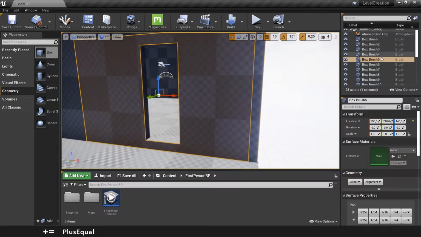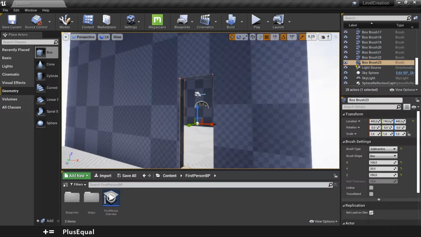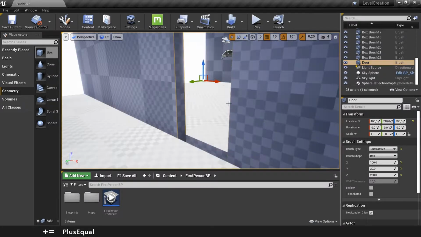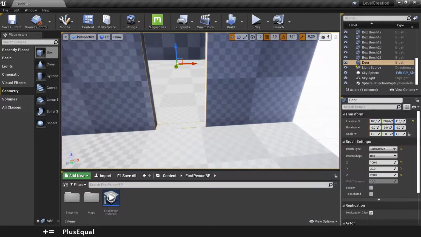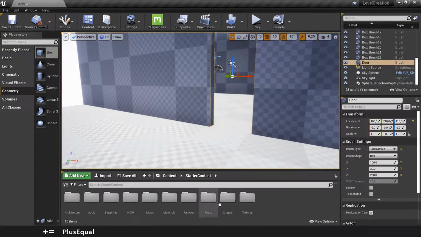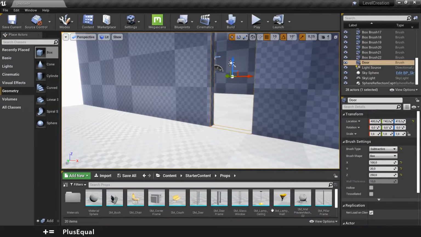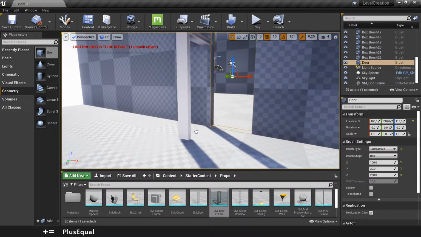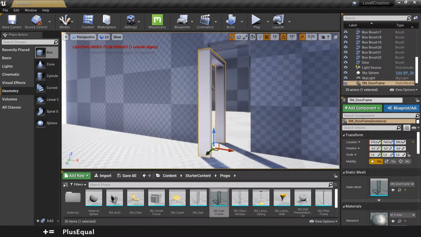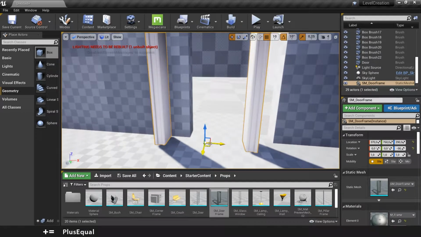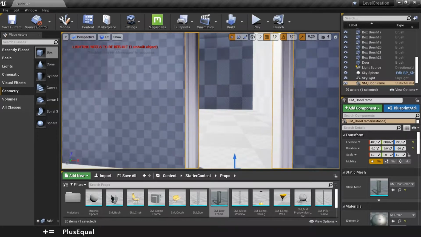Now, what we can do, we need to select the brush, maybe change its name to door. Let's push this up. Let's align this. Okay, seems good. Now what we can do is go to content. Because we had starter content here, we can go to props. And we should have a door frame. Yeah. Now let's place this here. Okay, it could be something like this. Now let's rotate this 90 degrees. And let's more or less put this on the wall.